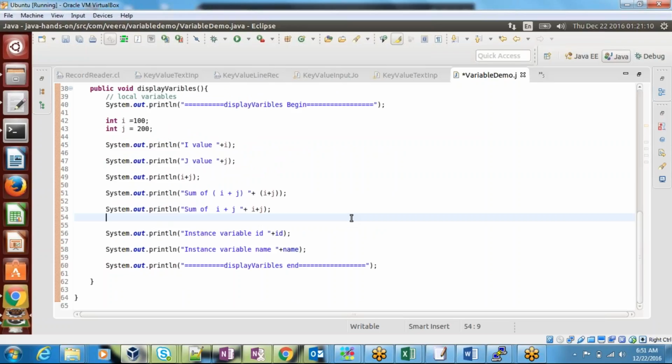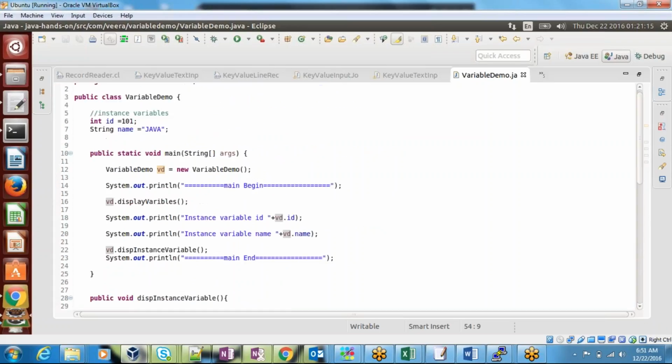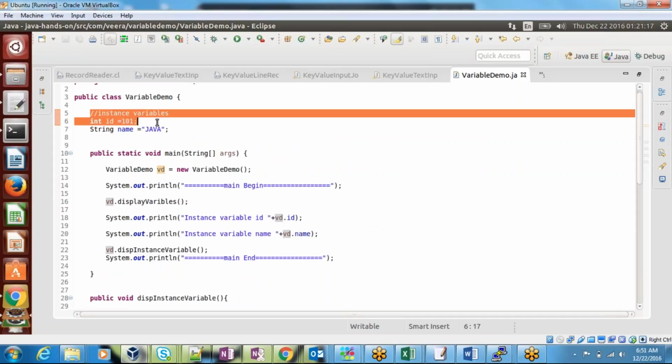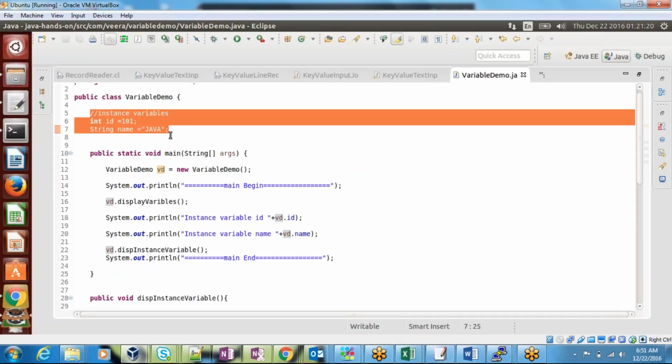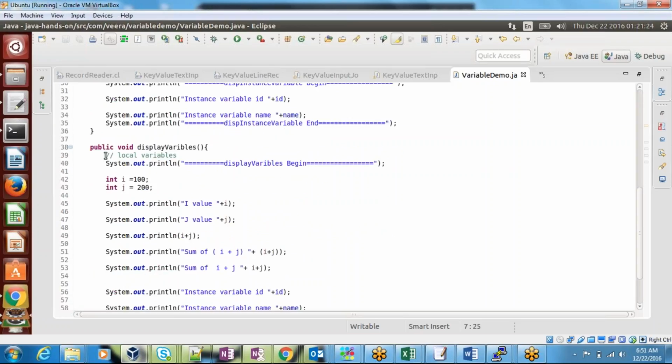This example shows that. Whatever variables you declare within the class and outside the method are called instance variables. And whatever variables you declare inside the method are called local variables. The variables you declare inside the class are called global or instance variables, and the variables you declare inside the method are called local variables.